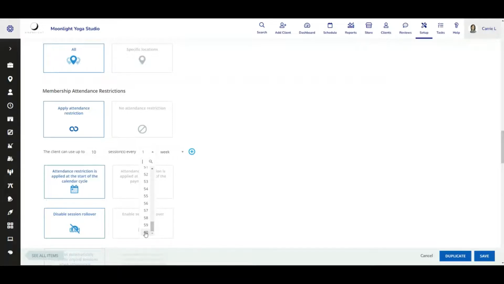So you can't go above 60, but I can say, hey, the clients can use up to, let's say, 10 sessions, maybe every 7 days or every 30 days. So now businesses have that flexibility to set up the actual frequency of how many sessions a client can use for X amount of days, weeks, months, or years, whereas before they were set on just a week, just a month, just 4 weeks, and just a year, and so on.